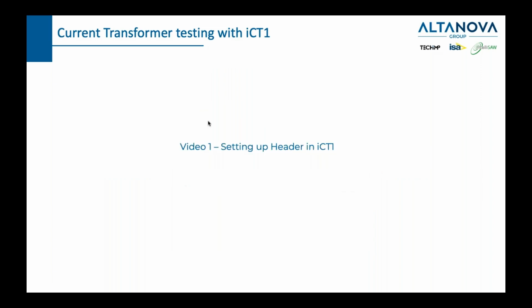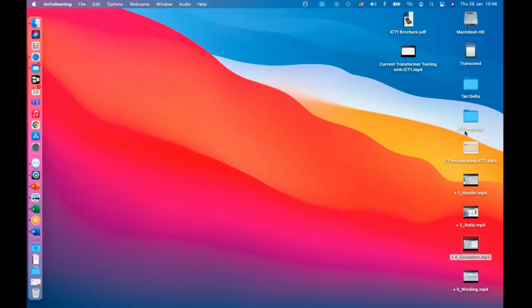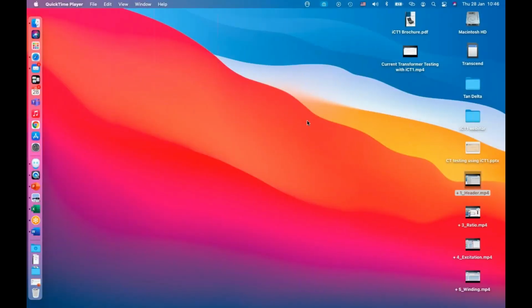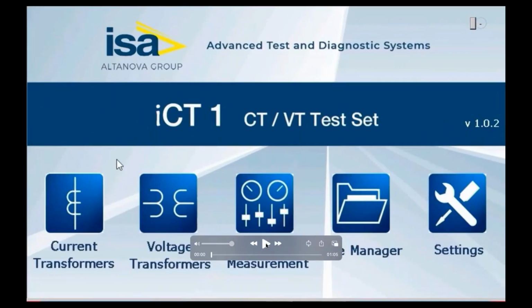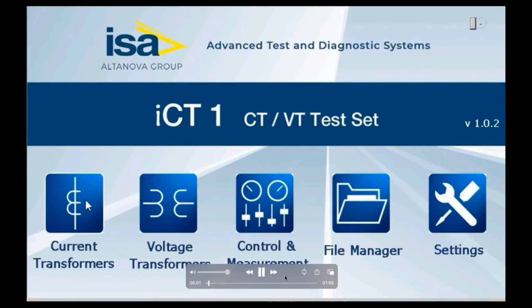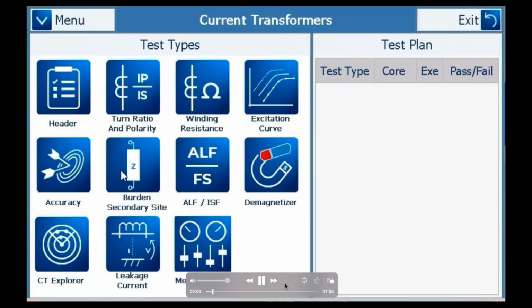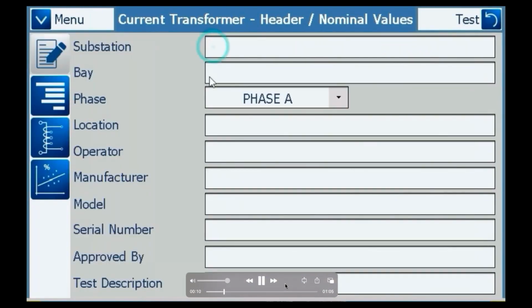And what I would like to show you right now is video number 1, how we set up the header in ICT1. So the video is here, and let us start. My colleague made this video in which we are first setting up the header. And in the header, we are setting up the name of the substation.